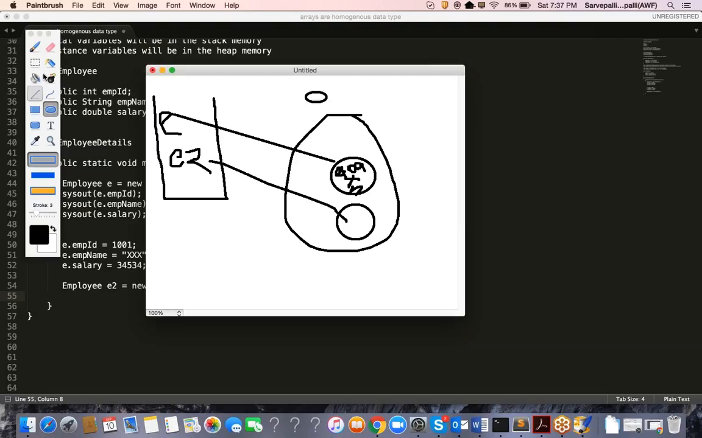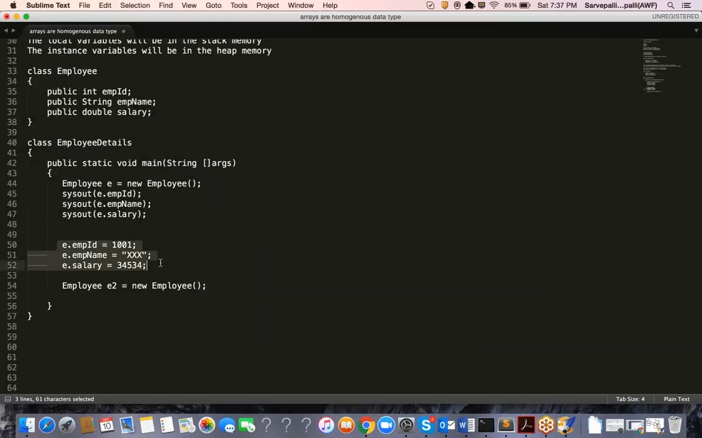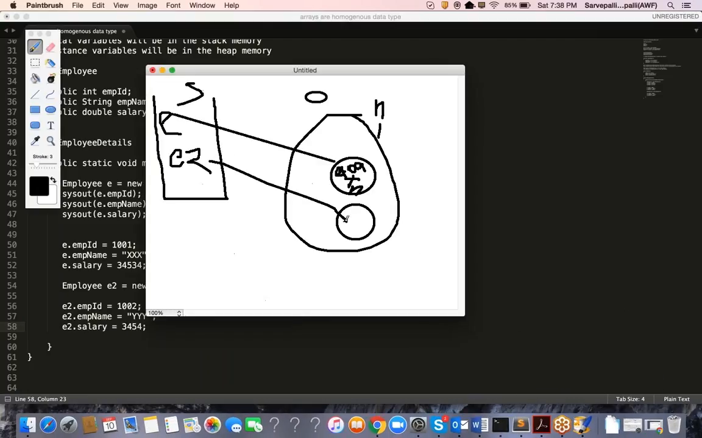This is heap. This is stack. All the local variable references will be in the stack. So E2 is pointing to another memory bubble. In that bubble, if you put some values, it will get changed. So E2 dot emp id equal to 1002. I can put some values again. When I put this to 1002, and when I put YYY, and 3454, what happened here? All the E2 contents are changed. So E2 contents will change to 1002 and so on.